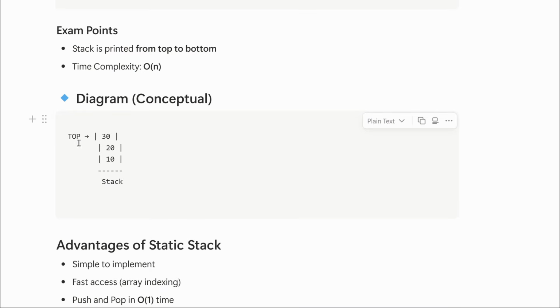Here is the basic diagram for the stack. See, this is the top, this is the stack, and this is the first element, second, last, and 30 is at the top, so 30 will be removed first. If another element comes, it will come above the 30.